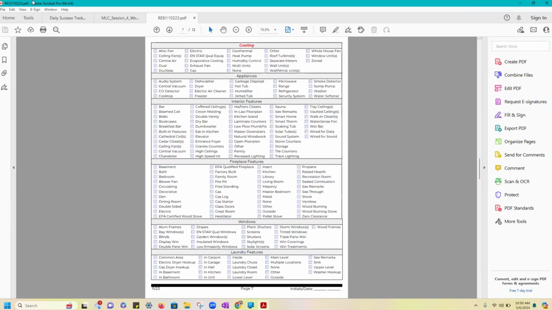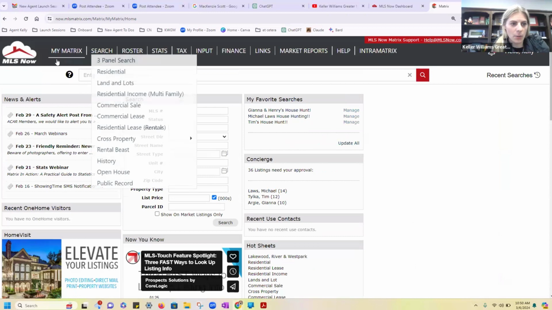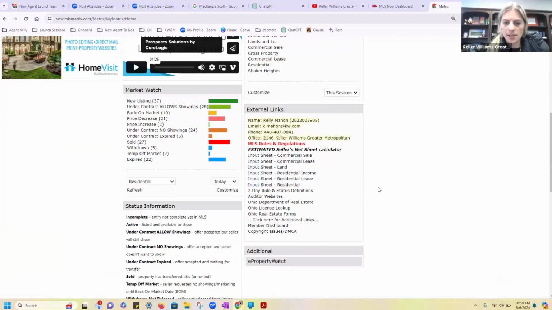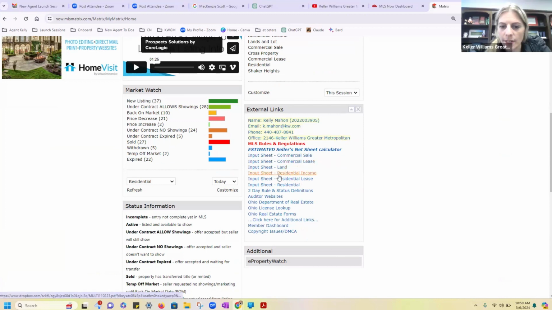Where did you get this? Where did you see this link? When you're on your homepage and you scroll down, you see these external links, and the input sheet is right there. Then you'll have access to the various other input sheets.